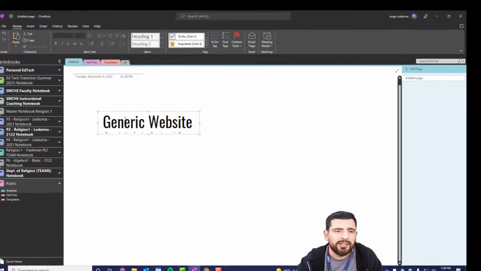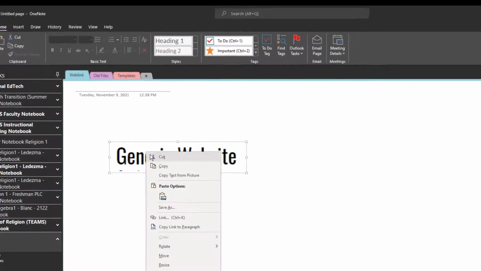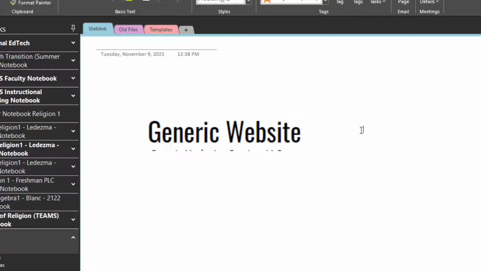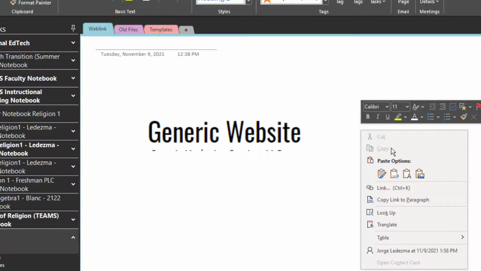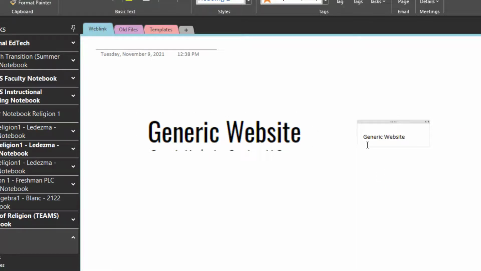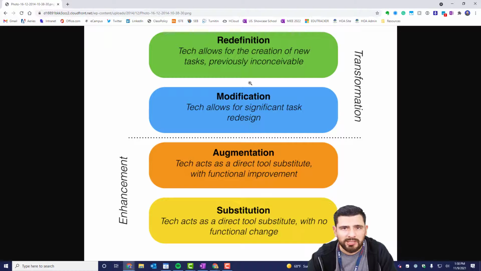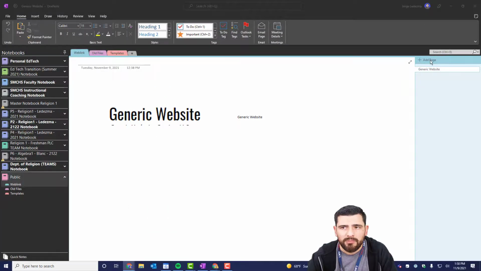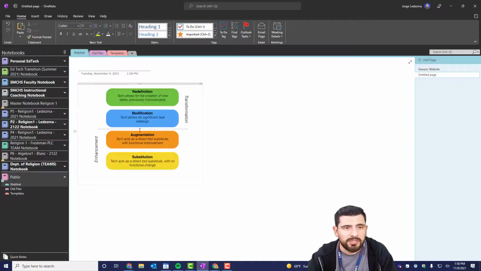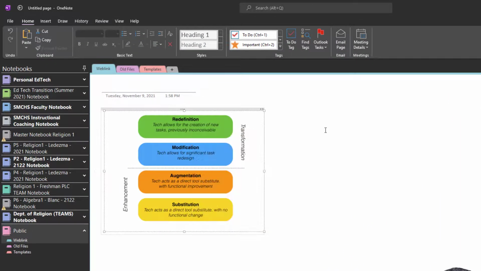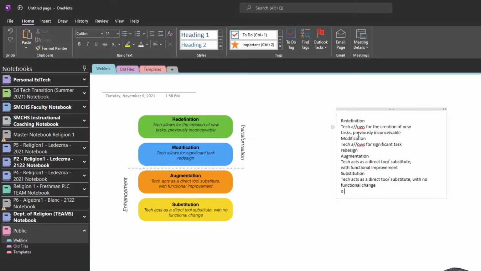Now here's something really cool you can do with OneNote that a lot of people don't know. If you right click on an image in OneNote, you can select copy text from picture, and it will automatically attempt to recognize the text in an image, and then you can go ahead and paste that. So this would be useful, for example, if you got an image like, I really like this image here, I could copy this into OneNote. Maybe I'm going to use some of the text from this image, and then I can right click on that image and click on copy text from picture, and then I can paste that content.